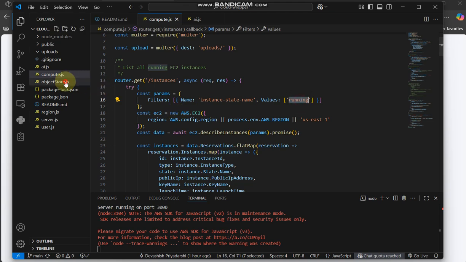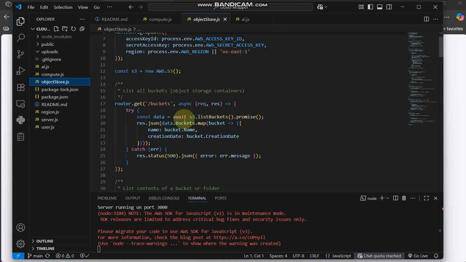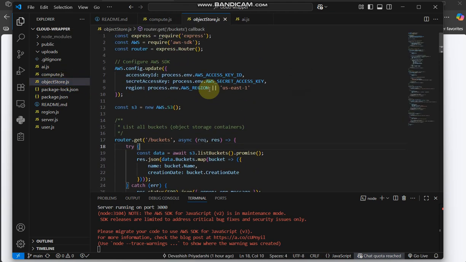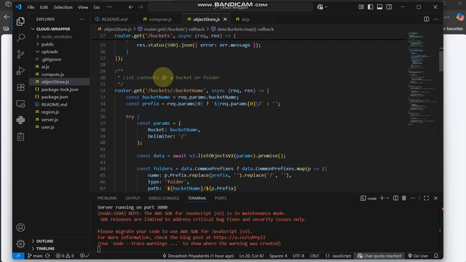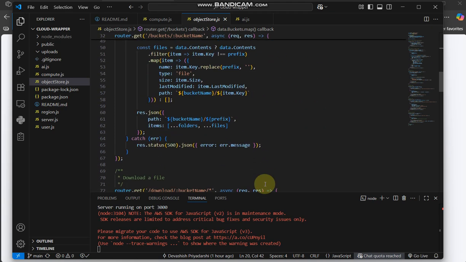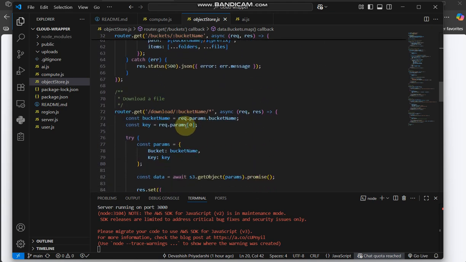Okay, object storage, for the three that we just saw. This is for listing all the buckets. It is also using the AWS SDK. An AWS.S3 instance is getting created here, and on that listBuckets is called. This is for listing the content of a particular bucket. This is for downloading a file from a bucket.